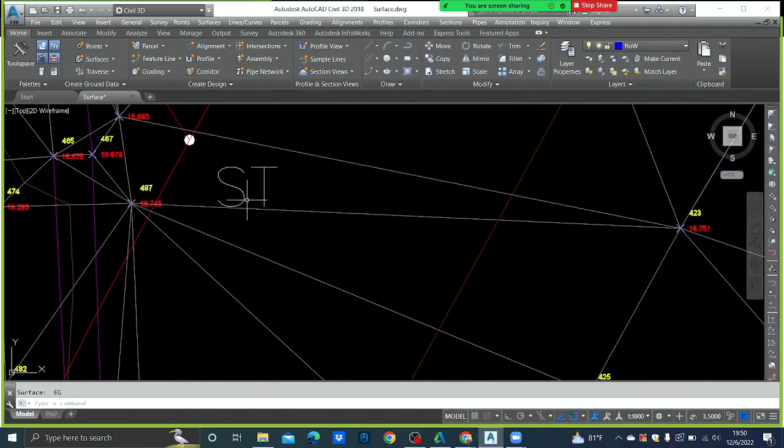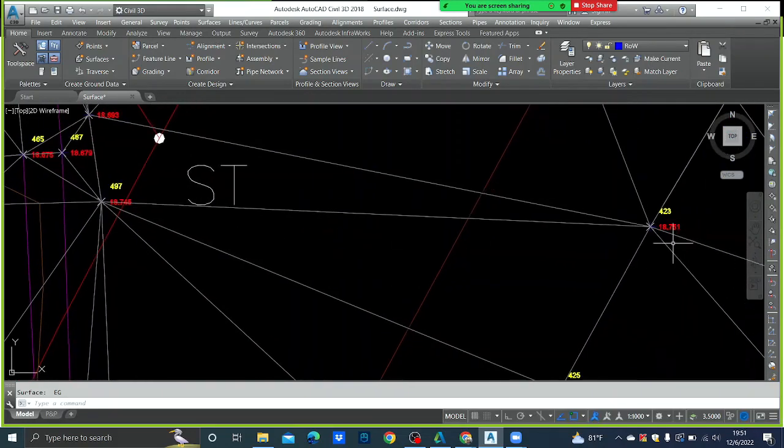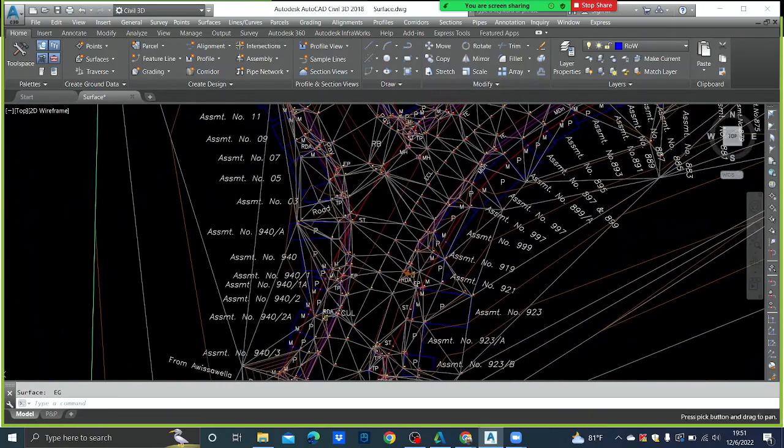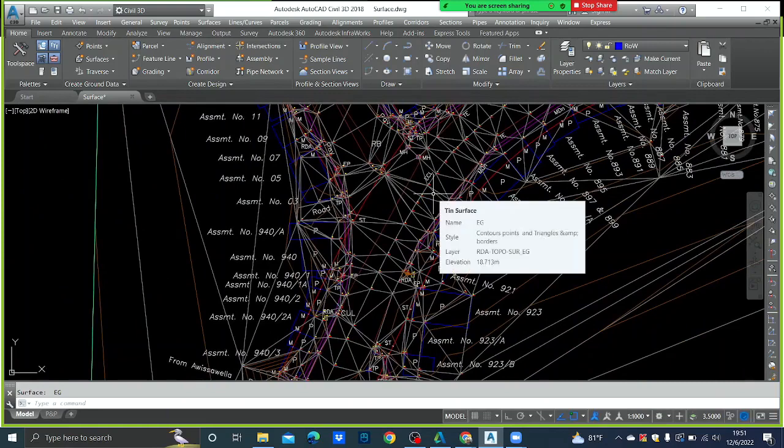Now remember these two numbers, 18.745 and 18.751. If I take my cursor here, just check, the elevation is 18.748. That is something in between 18.745 and 18.751. Okay, so that is how it basically works. But now there is a problem.